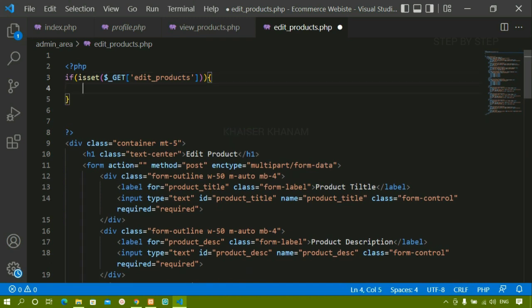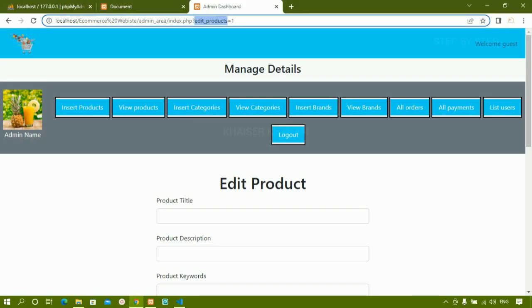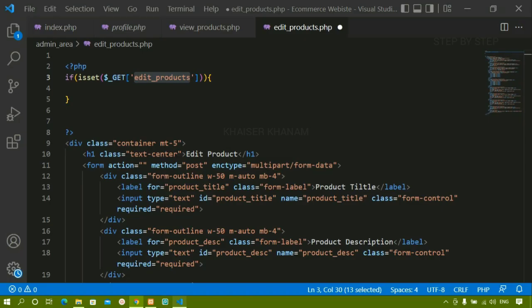What I have done, whenever I click on that edit button, this particular GET variable is active. So here, if this is set, only then I have to fetch all the data from the database, and I have to display that data inside the form. Now once this is active, whatever value I am having here, that I have to access.